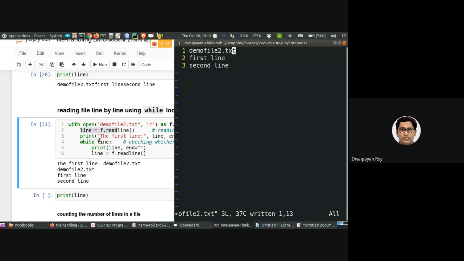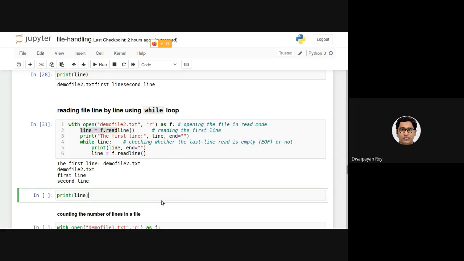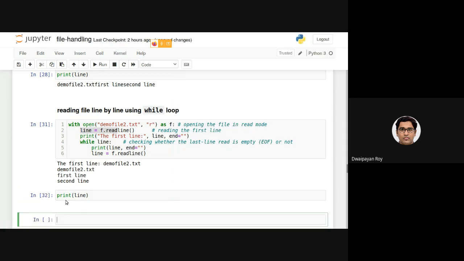Now the while loop again comes here, the condition checking: while line is containing what? Tell me. At that point it is containing second line. Okay, yes. Second line. Then the second line is being printed. Then after printing the second line, what is this line containing? It is containing empty. Yes. That's why the execution of this while loop is terminated. So as I said, if I execute this, I'll be getting nothing because line is containing no value.